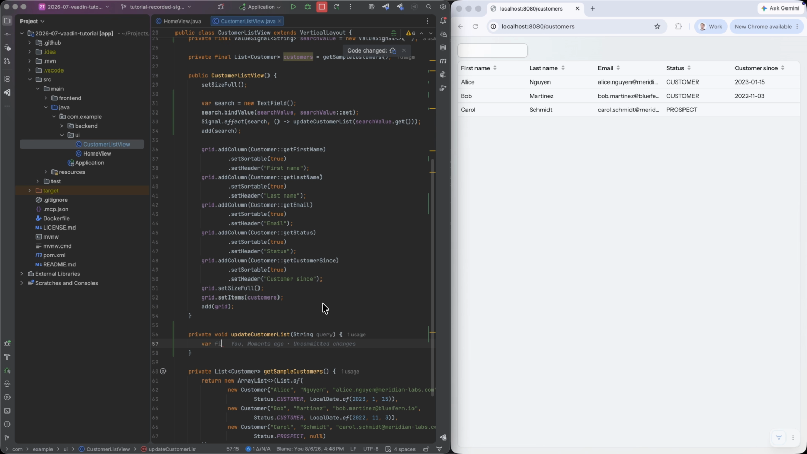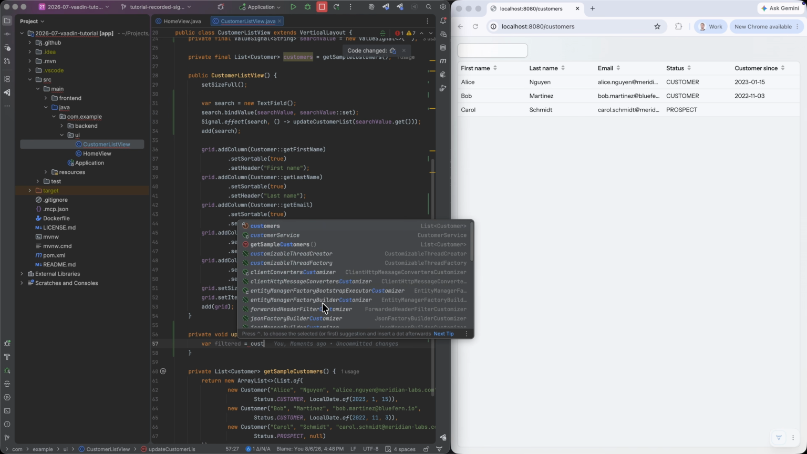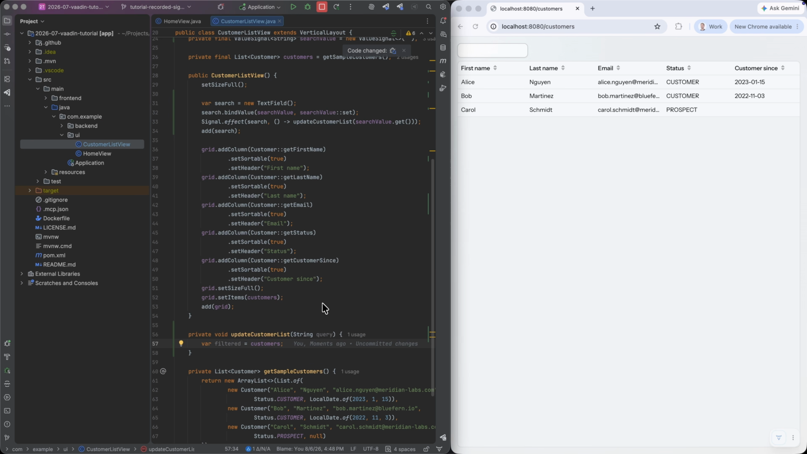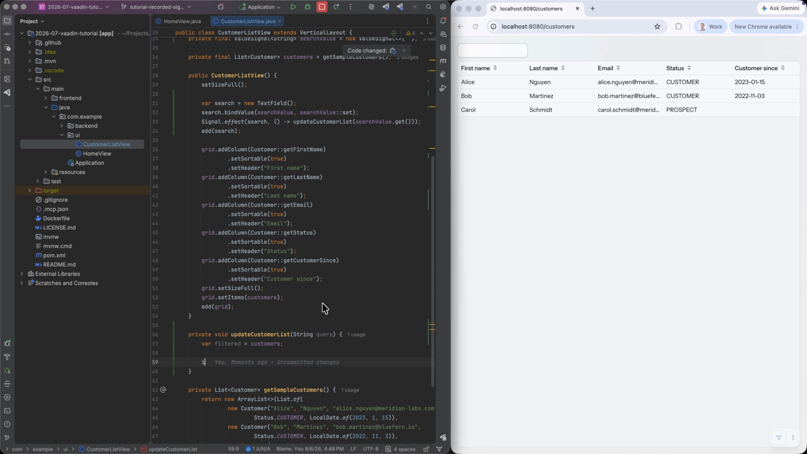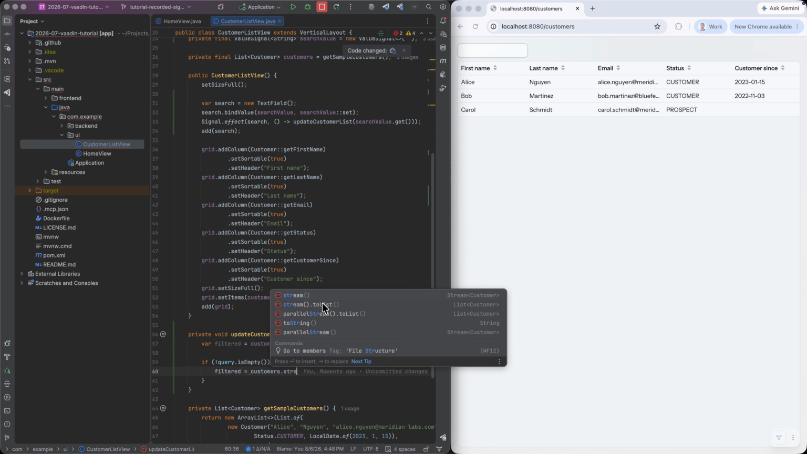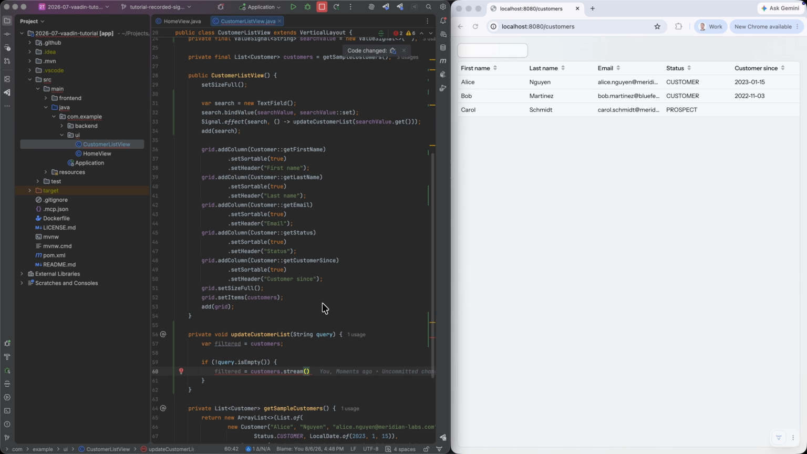So if we hop back down to our update customer list function, we can start adding the logic for actually doing the filtering on our customer list. So we'll start with the full list of customers, and then we want to check to make sure the query string is not empty. Otherwise, we don't want to do any filtering. And then we'll just use a Java Streams filter method to compare that search query against the different customer object properties.